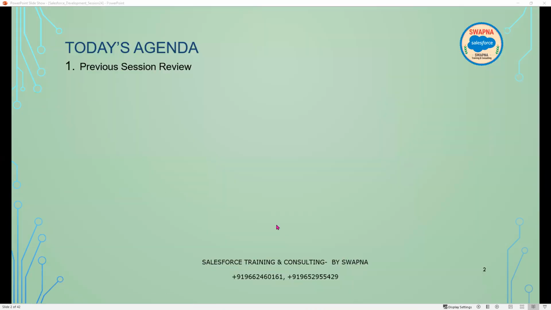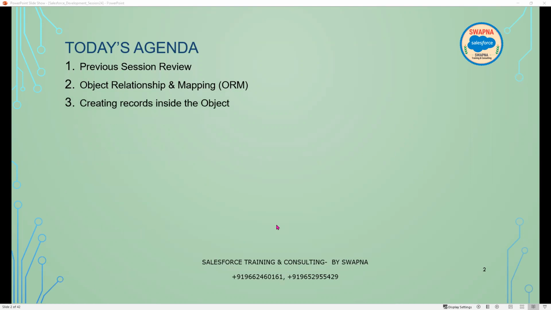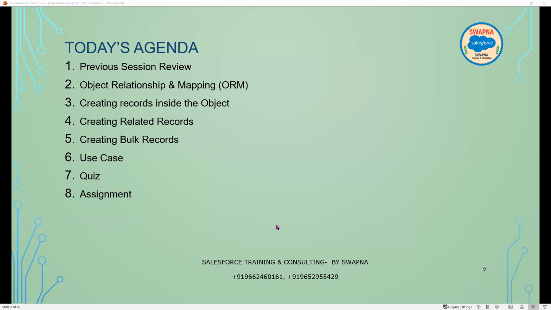Today's agenda is we'll quickly go through the previous session overview and we'll talk about the object relationship mapping, which is called ORM, and how to create records inside the object, how to create related records, and then creating bulk records. And we'll see the use case, we'll have a quiz, assignments. If time permits, we'll talk about sub-programs. Now in sub-programs, we have one of the topics which is called a procedure.